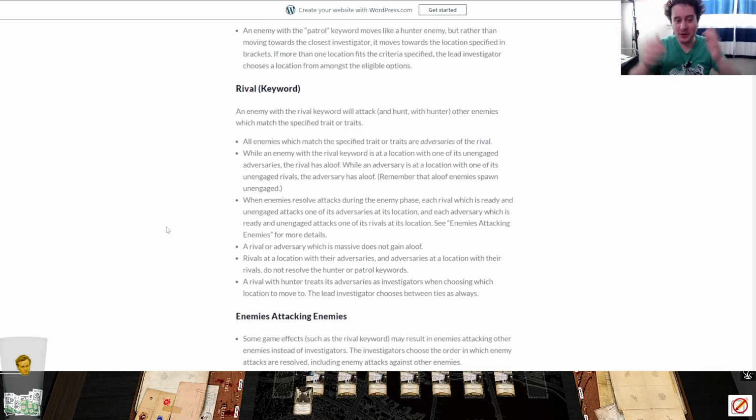Rival keyword. Okay, we're still going. An enemy with the rival keyword will attack and hunt other enemies with the specified trait or traits. All enemies which match the specified trait or traits are adversaries of the rival. While an enemy with the rival keyword is at a location with one of its unengaged adversaries, the rival has aloof. While an adversary is at a location with one of its unengaged rivals, the adversary has aloof. Remember that aloof enemies spawn unengaged.